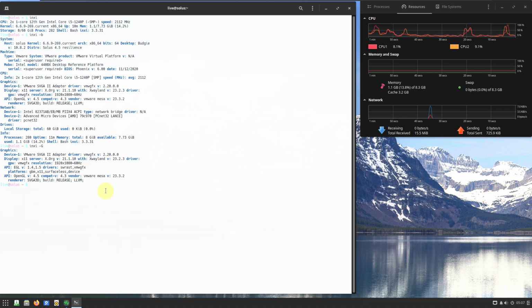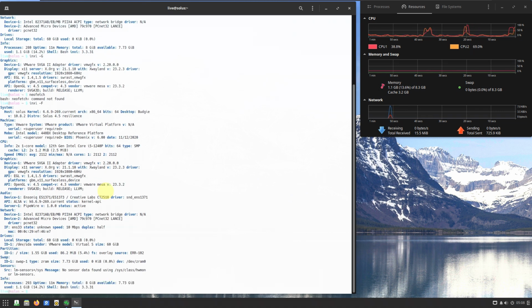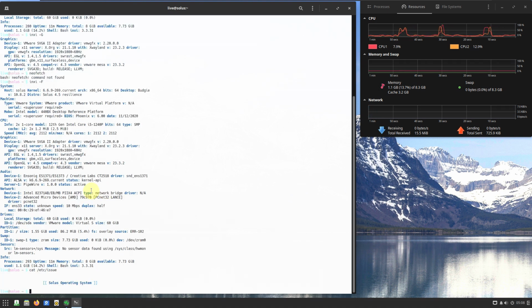Let's try NeoFetch. So NeoFetch is not pre-installed. You can do that on your own. So let's type in inxi -F. Hit enter. So let's type in cat /etc/issue. Hit enter. So here is the Solus operating system.